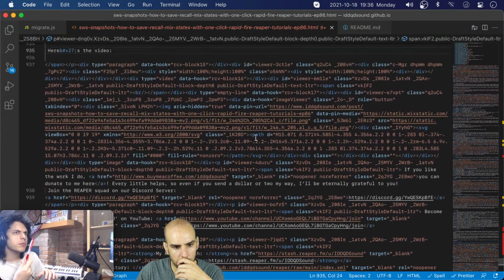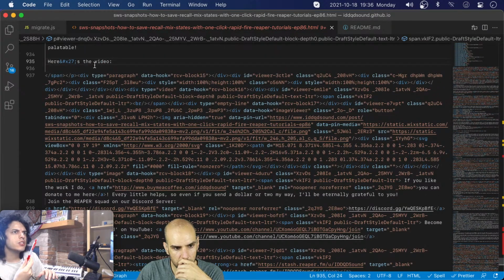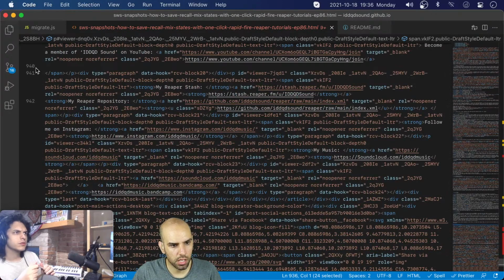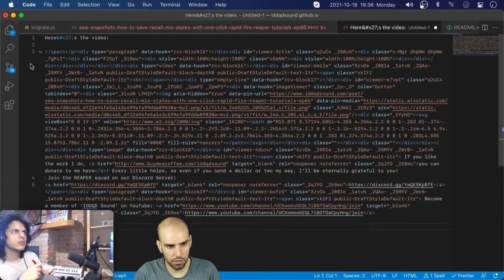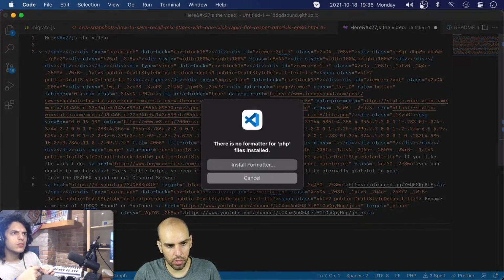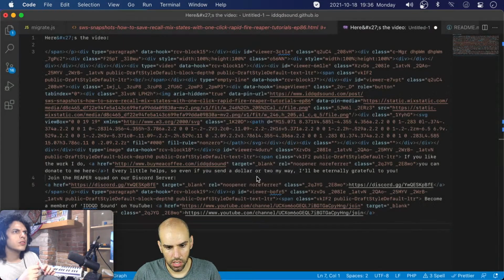Those are the links at the bottom of the page. You know what I'm going to do? I'm going to copy a chunk of this and put it in a new buffer that is in HTML mode, and I'm going to run prettier on this.